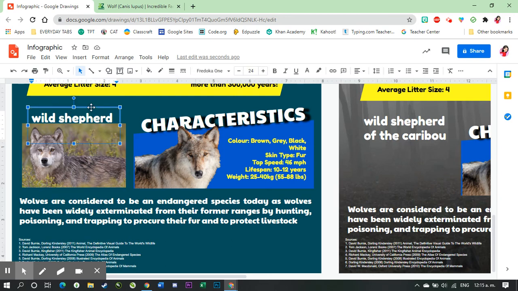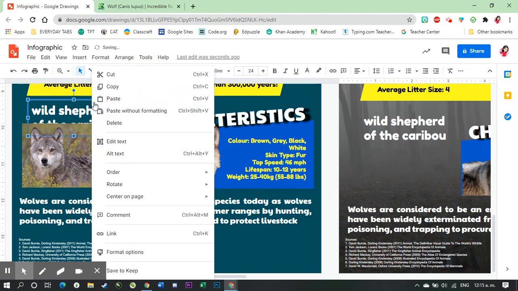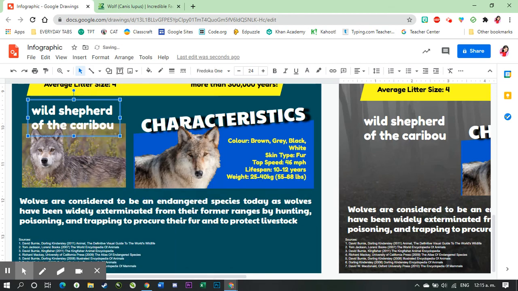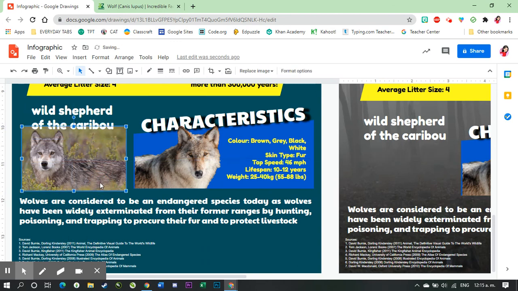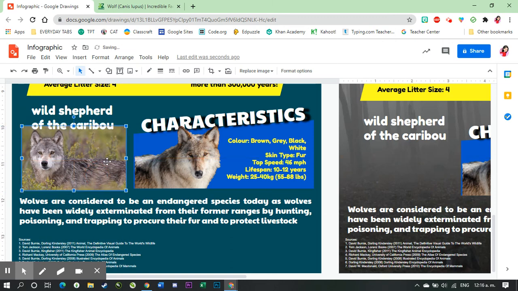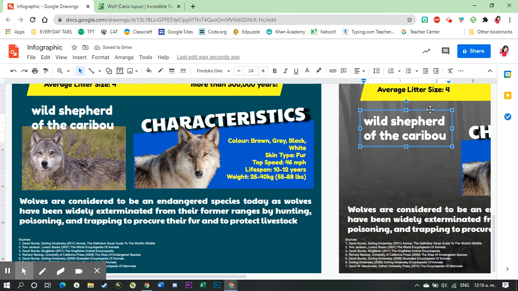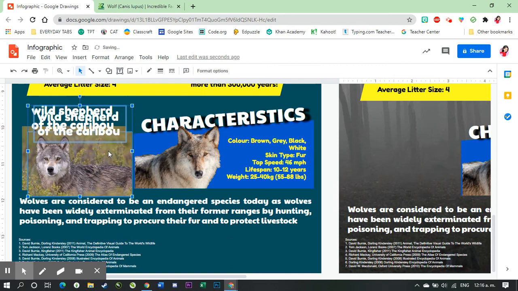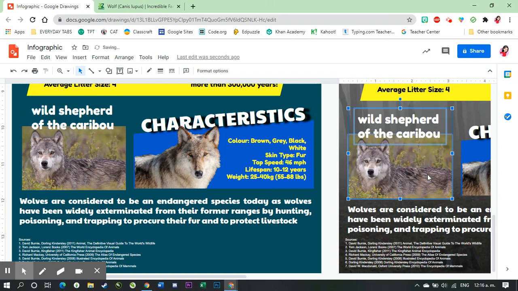No, I'll move this one part to the front. Bring to the front. You can always do that as well. So yeah, that will look better. So I'm just going to delete it so I can just copy paste this part. Copy paste. Yeah, about here.